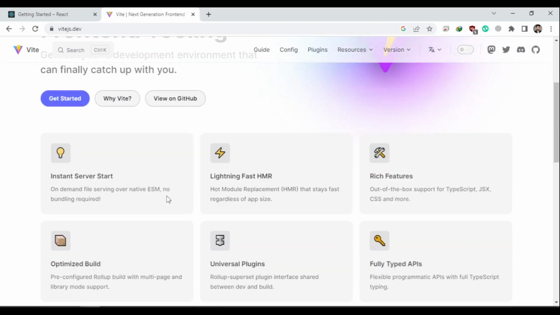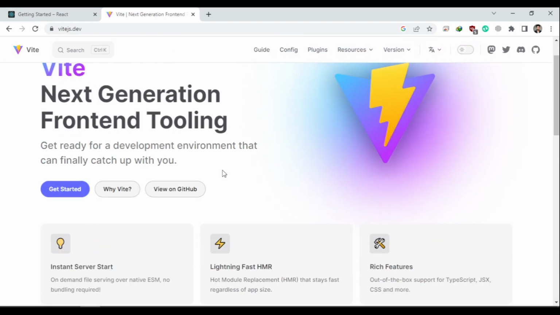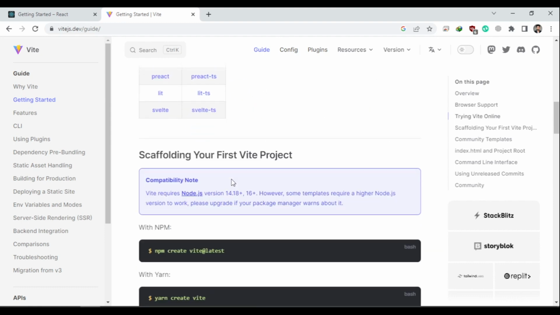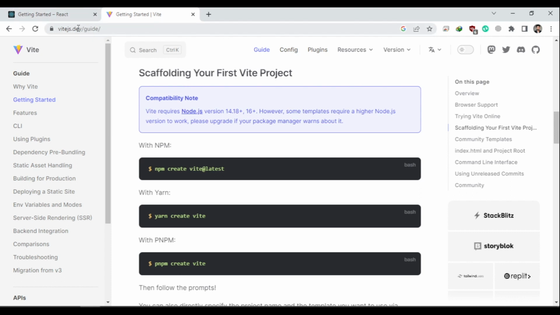It's a front end tool which helps you package most of the front end frameworks. It's a build tool that aims to provide a faster and leaner development experience for modern web projects such as React, Angular, or Vue. To do this, you can go to this website and copy these commands. If you're using yarn, you can use this one. If you're using npm, you can use this command. By default, npm comes with Node.js. So I'm going to copy this one.